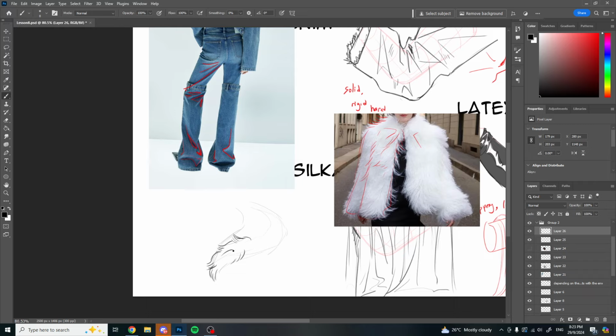So you just have a bunch of these edges. This is the way I prefer to draw a fur coat. It also depends on the shape of your fur, but I like to approach it kind of like the way I approach hair.